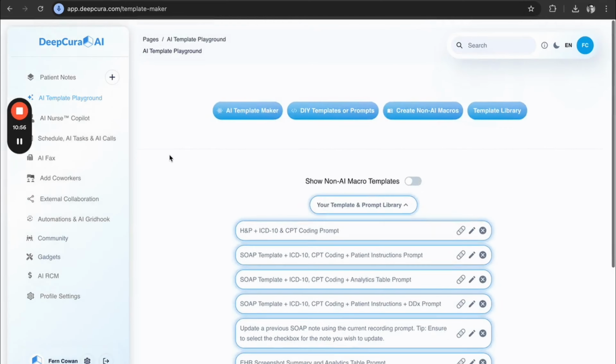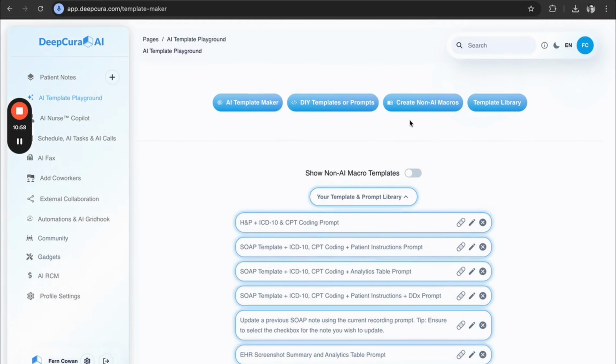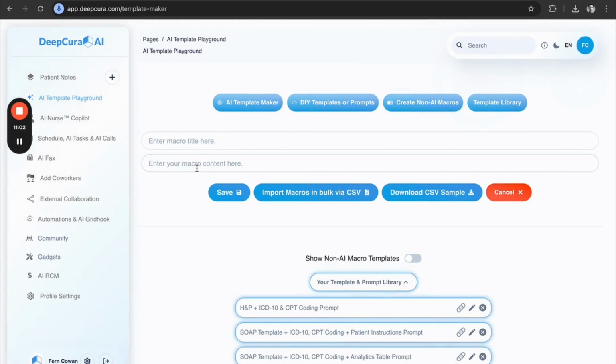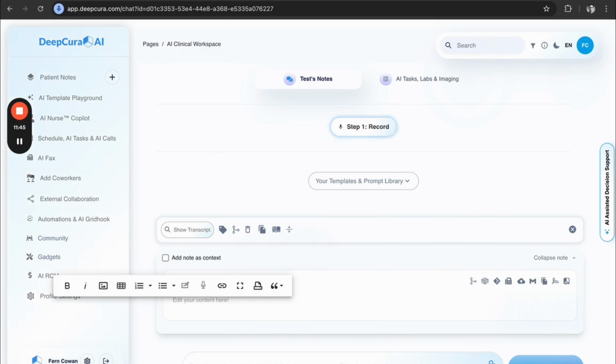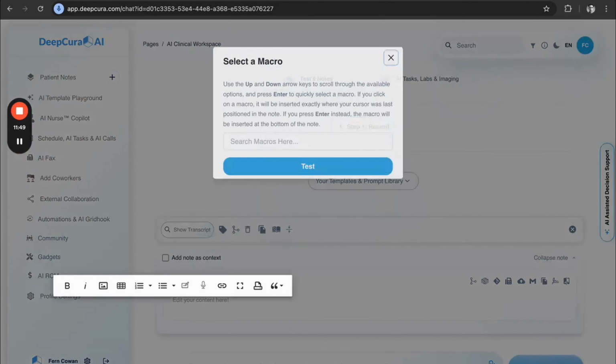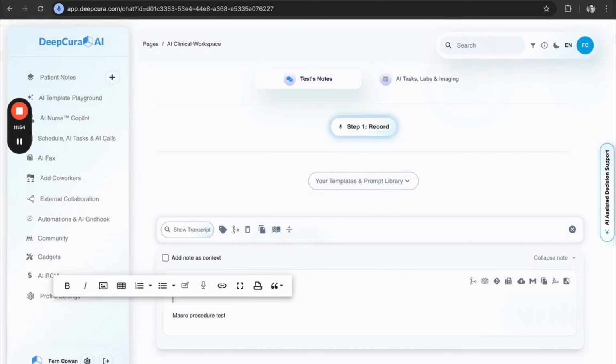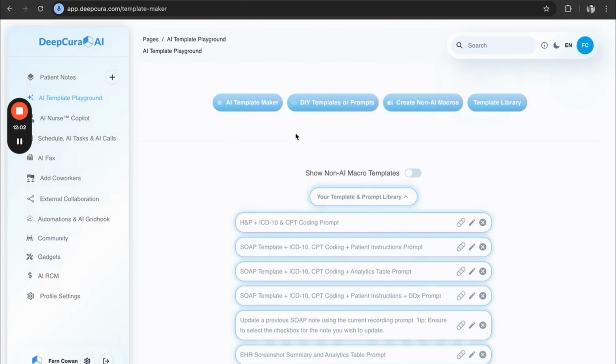You'll also see a feature called Create Non-AI Macros, which are basically snippets. For example, if you have a list of 30 popular procedures, you can store them as macros. Then, by pressing Command plus M, you can insert them into your note instantly. That's what that section is for. It's a quick way to inject standardized text in your notes.